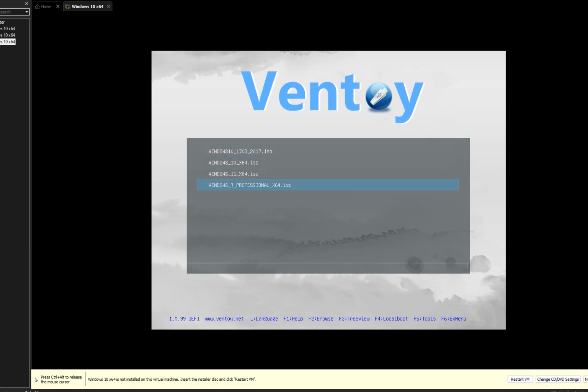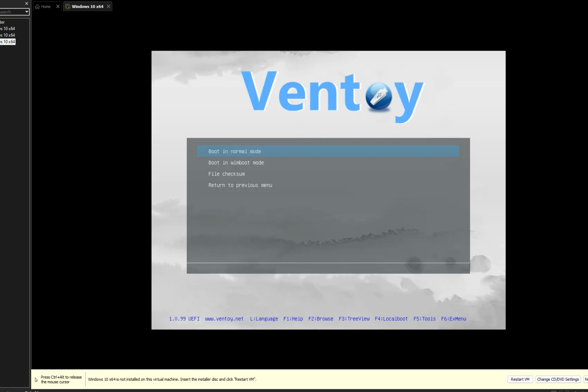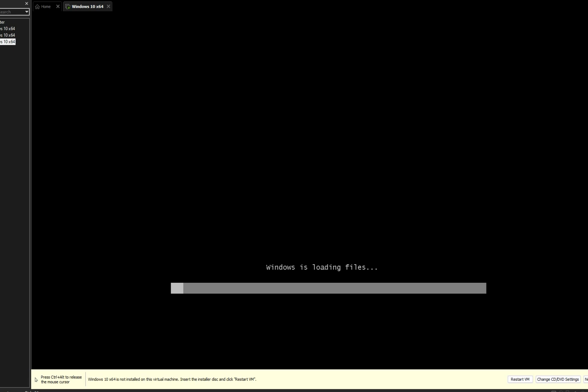If I need to use Windows 7, I press enter. You will get this menu: boot in normal mode, boot in wimboot mode, full checksum, return to previous menu. I select the first option, boot in normal mode. The USB will boot the ISO. Press enter. It will start to install Windows 7 right now.